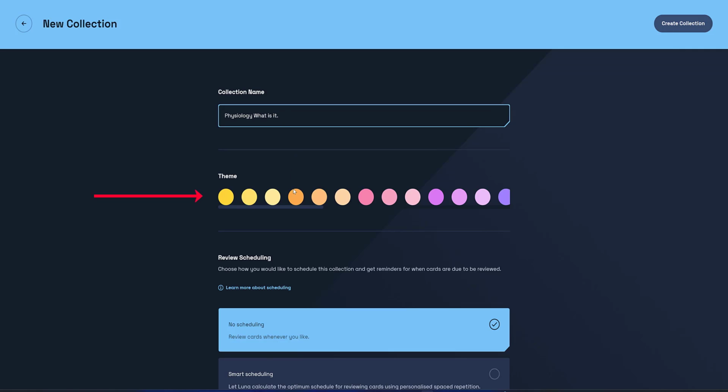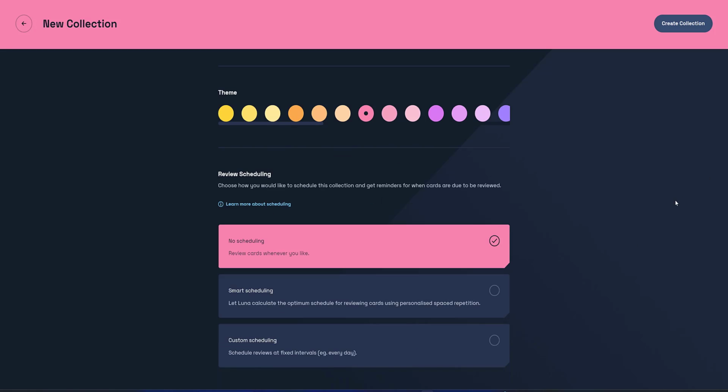Underneath you've got a theme. These are the colours you can use. Now if you're a visual person, in fact it doesn't matter if you're a visual person or not, it's really useful for organising information. Just try it out, it makes a big difference. So I'm going to pop a pink. Yeah, pink's fine. Scroll down.